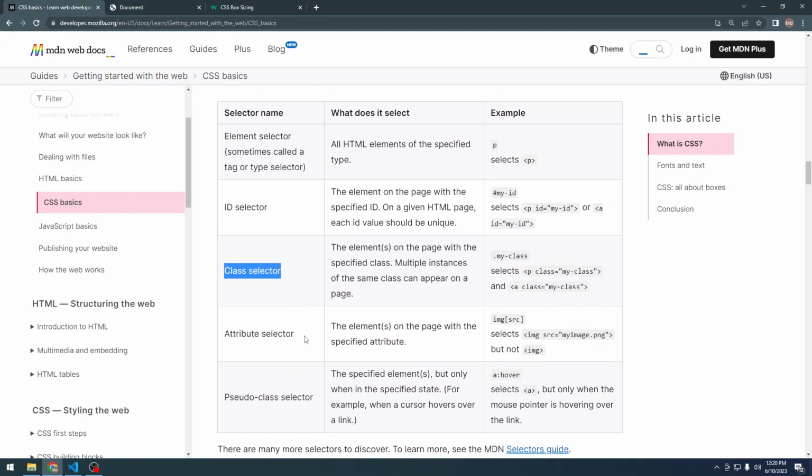And we also have the attribute selector. We can use an image with a source, but okay, attribute selector targets the elements on the page with the specified attributes. Yes, so image source, if we use our selector like this, this will target all the images with sources. I'm not doing it right now, but you get the idea.